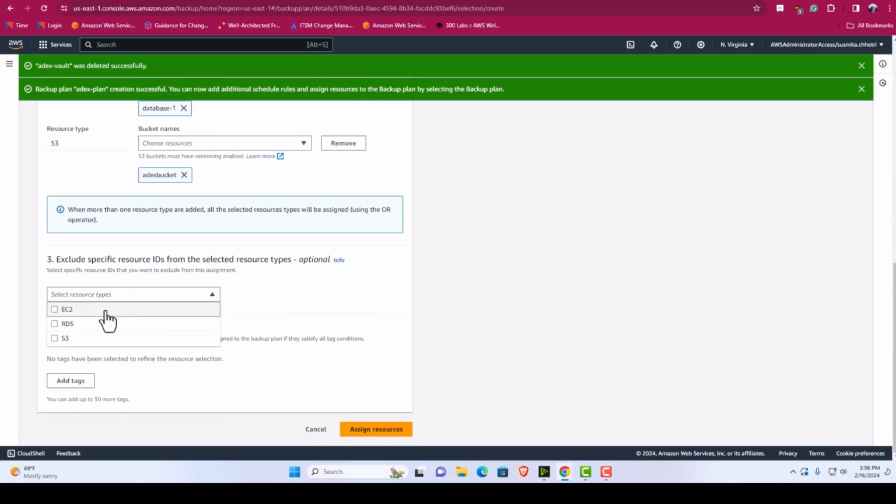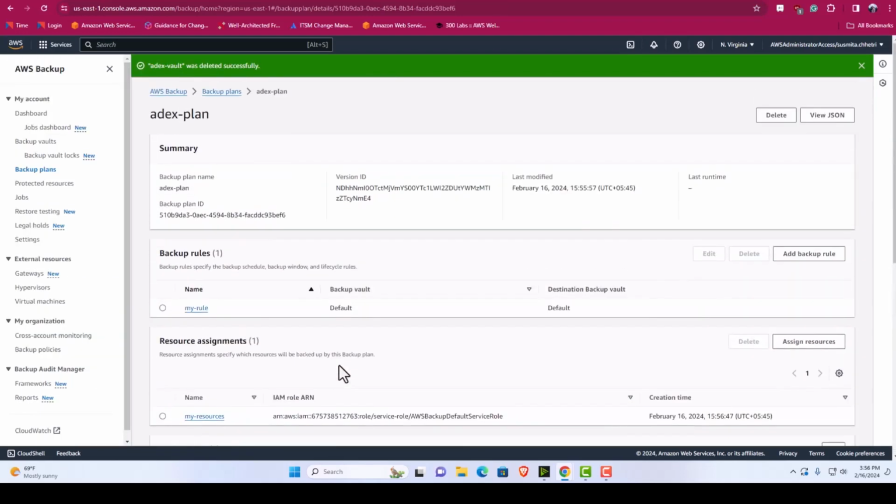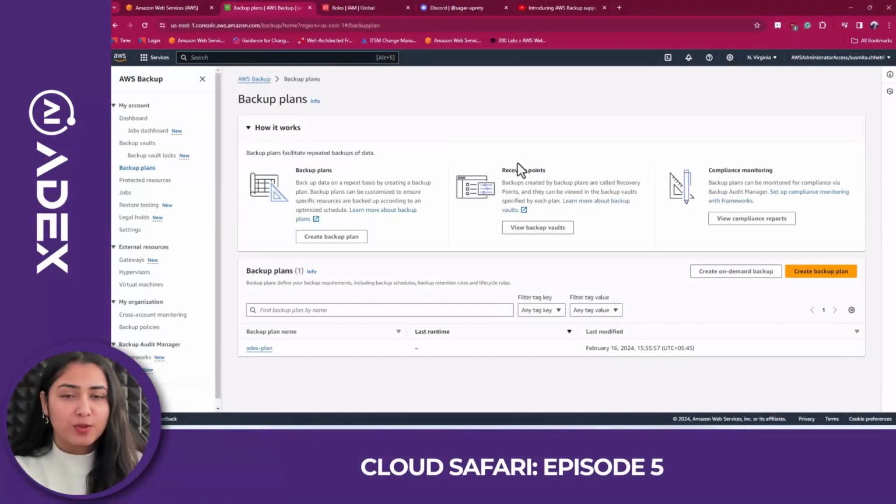And this option here, you can exclude the resources that you don't want to back up. And we assign the resources. And we have created our backup plan. So that was about AWS backup plan.